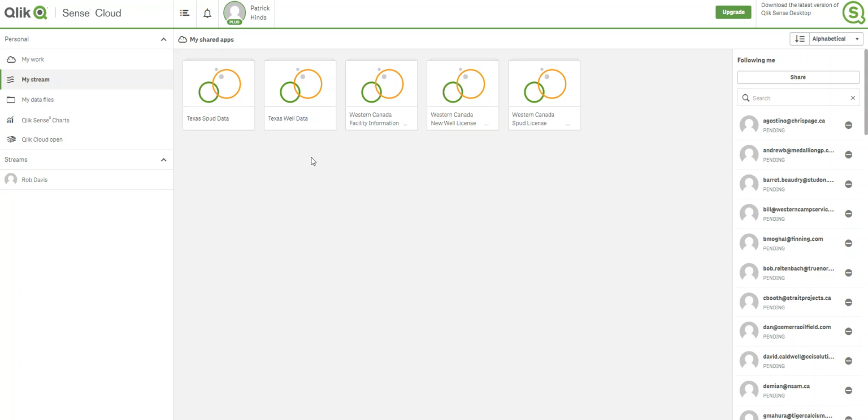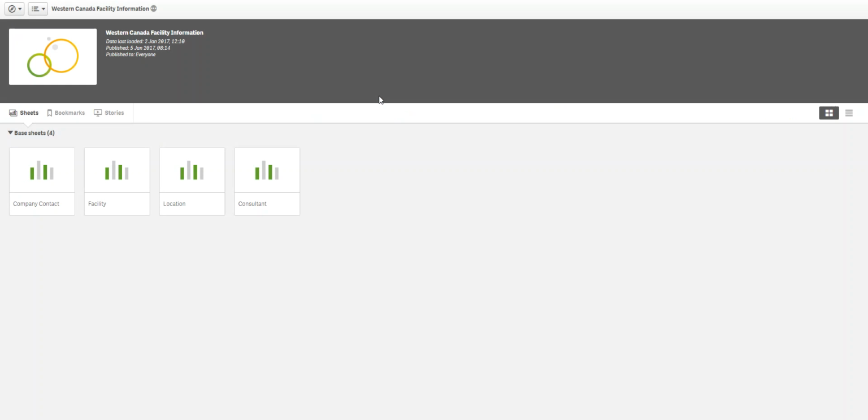This is an example of how to use the facility information inside of Qlik to do market research for lead generation. So Qlik, the concept is we build several apps for you, and one of the apps that we built is Western Canada Facility Information. When I click on the app, it opens up, and what we're going to see is some dashboards that we've built specific to facility information.